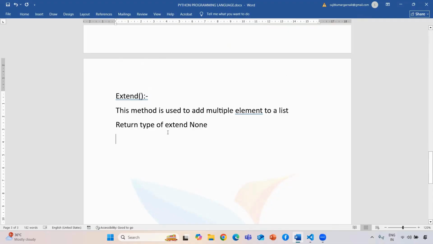And guys, make sure that whenever you want to add multiple elements, it does not take a single value data type. Every time it takes only a collection data type, meaning only string, list, tuple, set and dictionary. So this is one thing you need to be careful about.